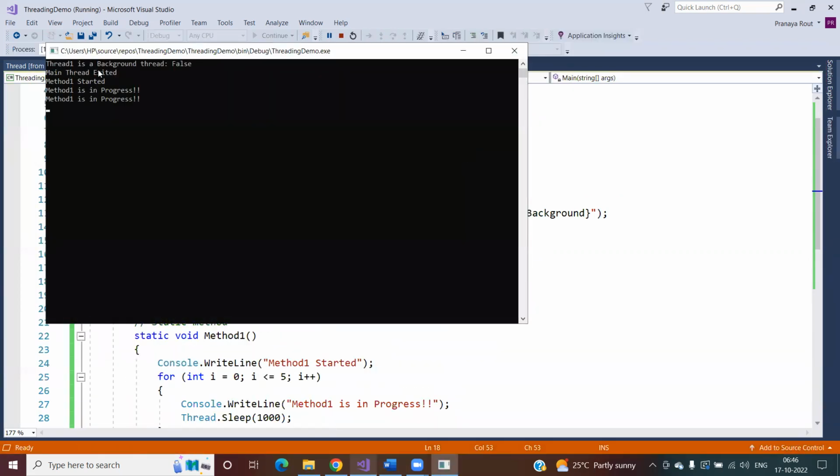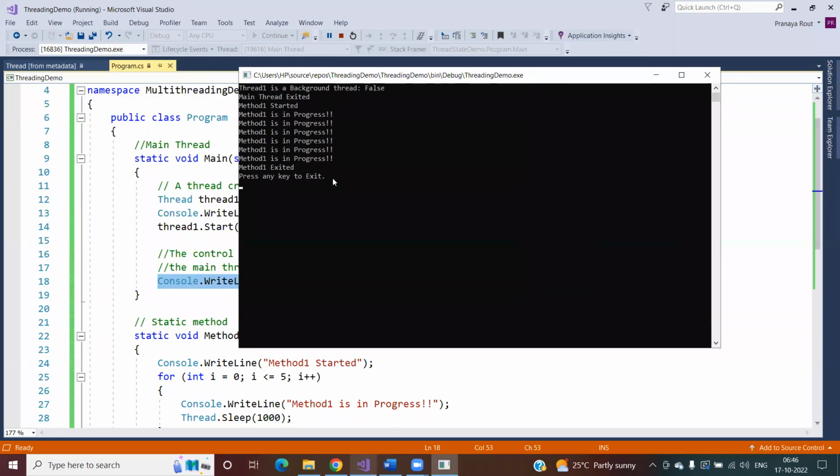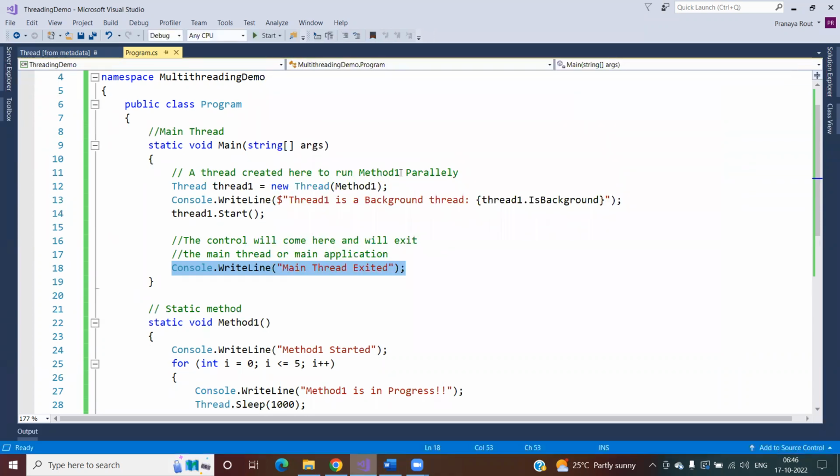See, the main thread executed, but even after the main thread executed, the foreground thread is still executing. Here the main thread completed its execution. After the main thread completed its execution, the foreground thread is also going to complete its execution. Does the foreground thread quit as soon as the main thread quits the application? No, it's still running, and it is going to complete the application.